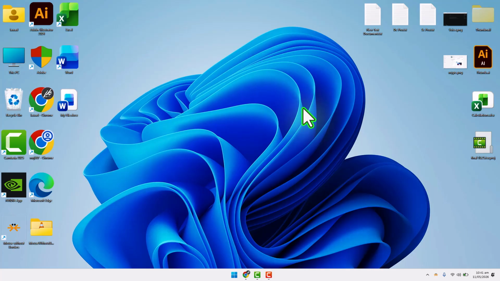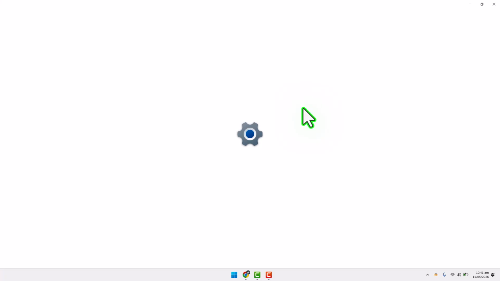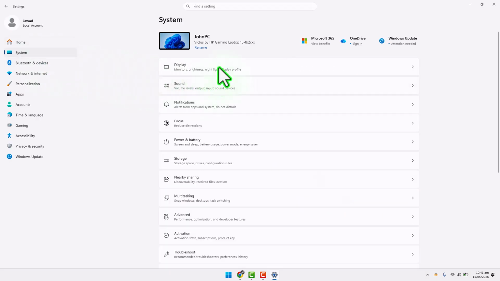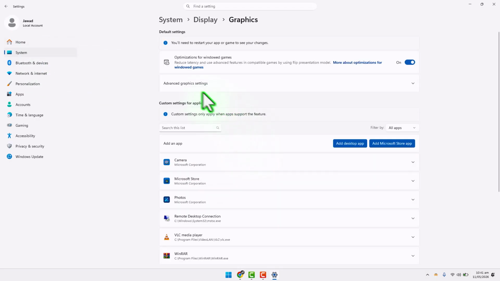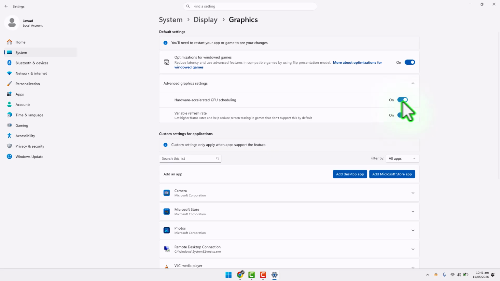If you ever feel that your PC performance becomes worse, or if you face graphical glitches, app crashes, or display issues after enabling this feature, you can easily turn it off by following the same steps and toggling the option off. This setting is safe to test because you can revert it anytime. Also, many fresh installations of Windows 11 already have this feature enabled by default, if your graphics card supports it.